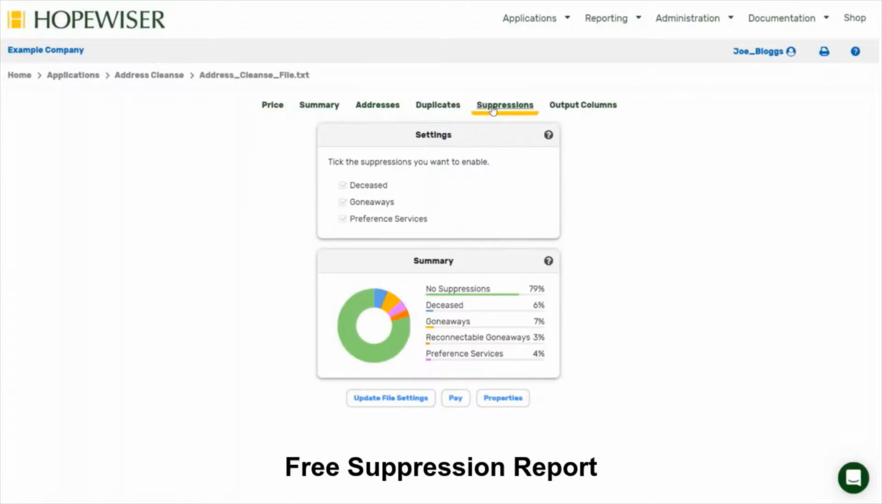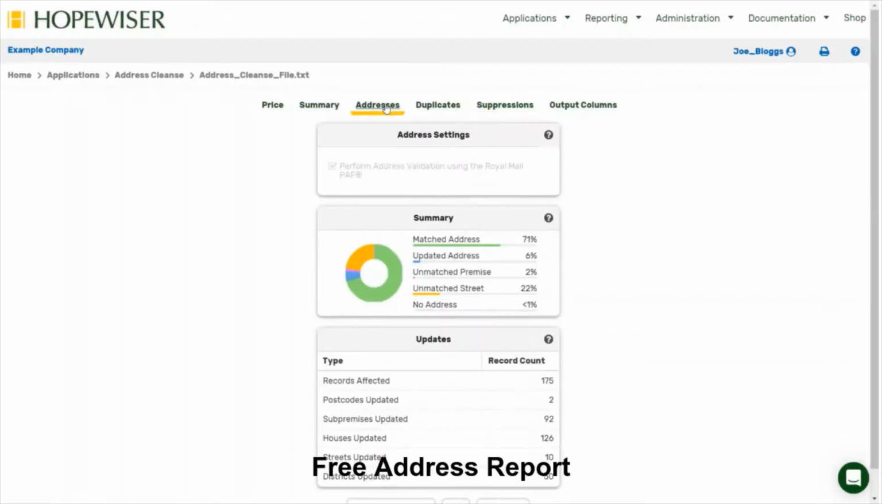Going to the Suppressions tab will give you your free suppression report. This will show you the suppressions types found in your data, including a percentage of them. Going to the Addresses tab will give you your free address report. This will show you the address updates in more detail, including how many updates were made by type.